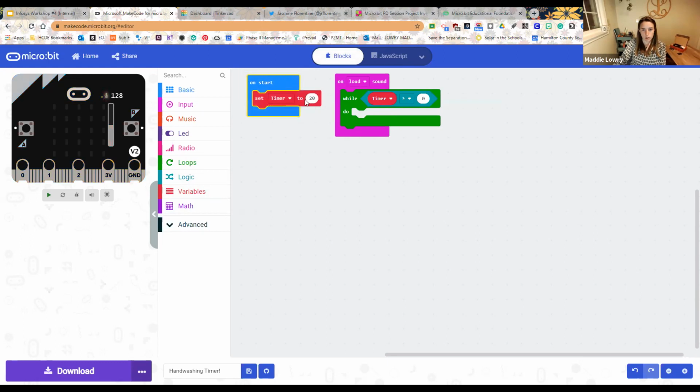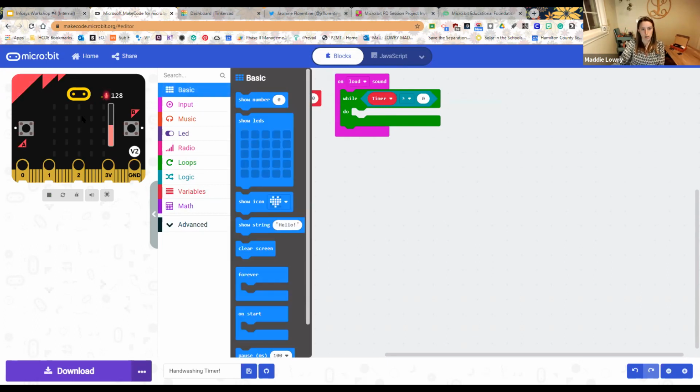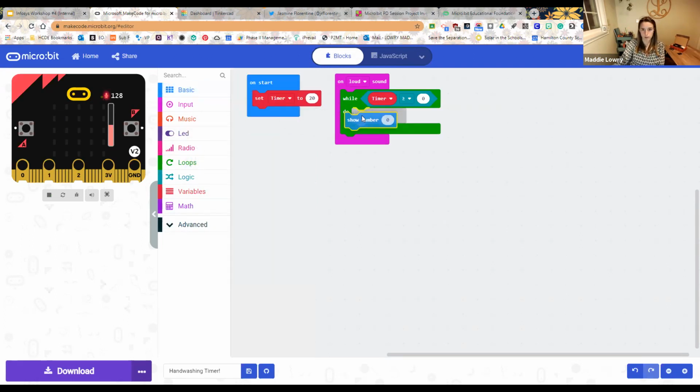So I've set that to 20. And I need it to do something while it's greater than or equal to 0. So I want it to count down, but I also want the kids to be able to see it count down because that's probably going to motivate them. So you can tell it to show something on the screen. So notice I can tell it to show a number. So I'm going to drag this over.